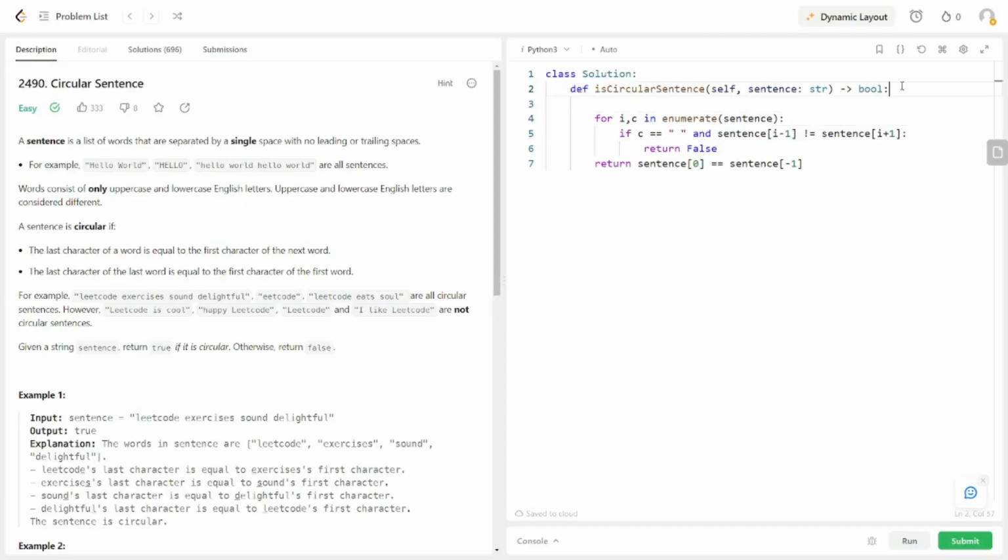So this code defines a class and method, isCircularSentence, and it takes in a string sentence as an argument and returns a Boolean value of either true or false. We want to first loop through the sentence using a for loop with enumerate to iterate through the characters of the input sentence along with their indices.